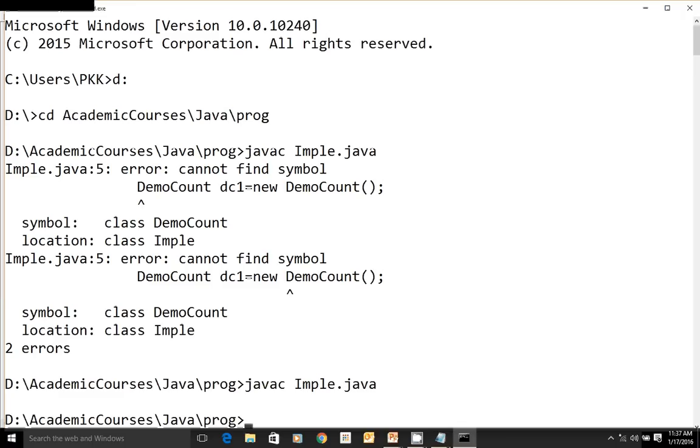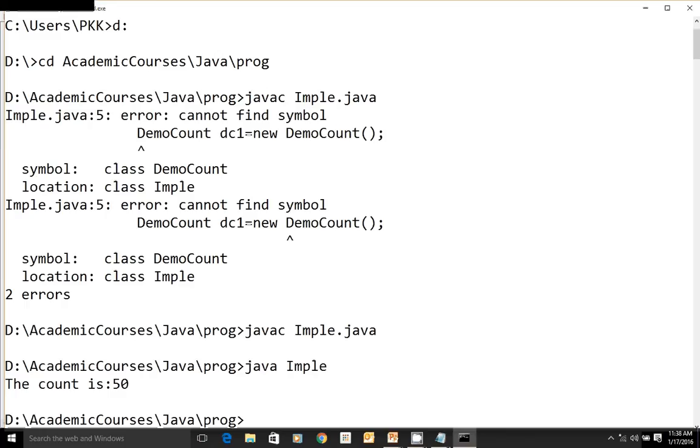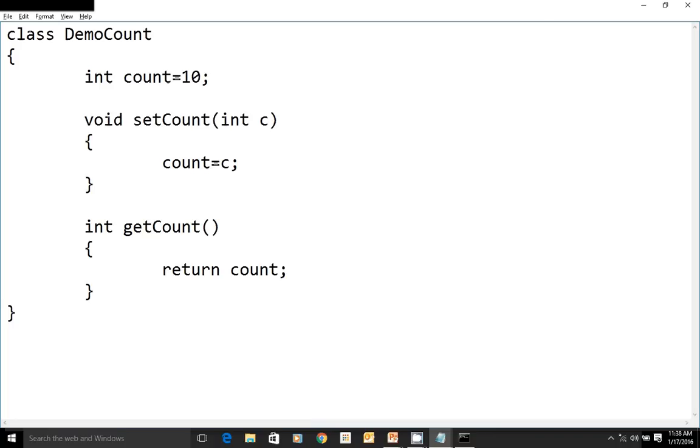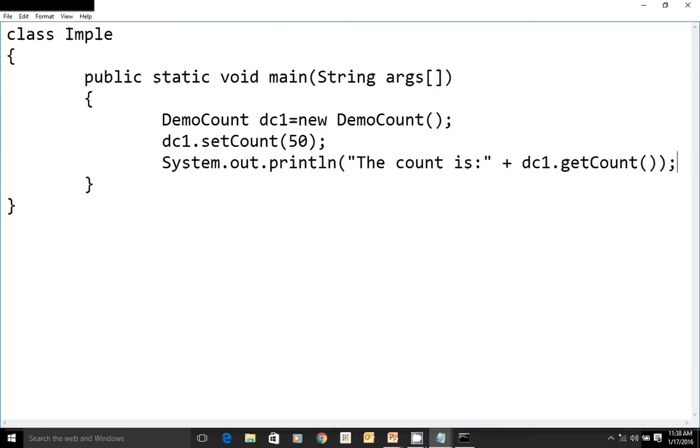Like, yeah, I want to create one more object, DemoCount dc2 equal to new DemoCount(). Here I'm going to access the instance variable directly, like dc2.count equal to, let's say, 60. Now if I print this, System.out.println.